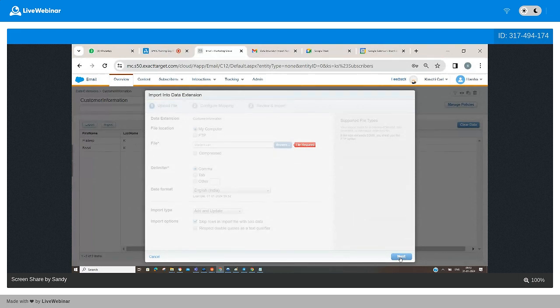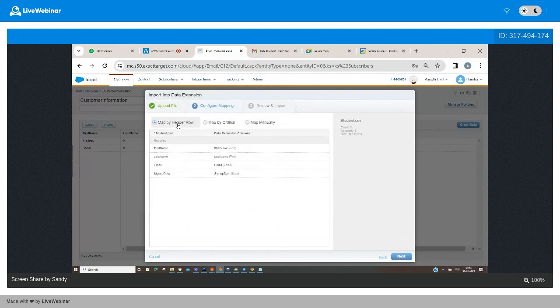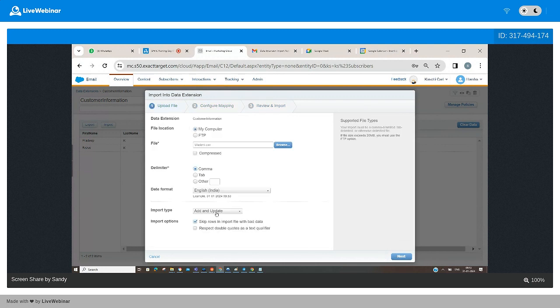The next part is map by header row. Why am I going to select map by header? Why map by ordinal, map by manual, and the review part we will see. But before that we have some options to follow. There are four options: comma, tab and others. Then we will select all three also, one by one we will see.